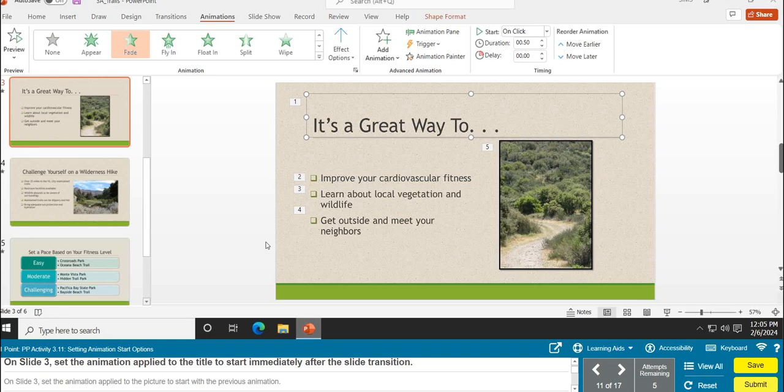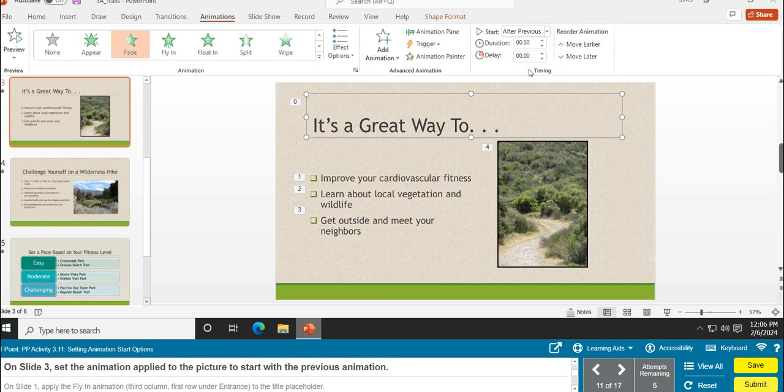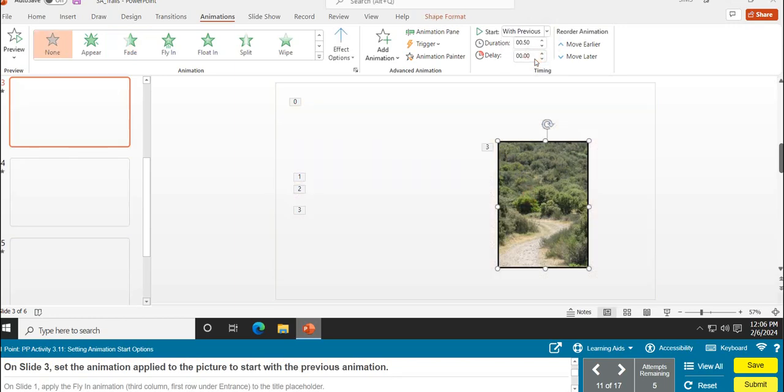Task 11 is setting animation start options. On slide 3, set animation applied to the title to start immediately after the slide transition. So here it is. It's selected again. It says here start on click. Let's change that to after previous. And then on slide 3, set the animation applied to the picture to start with the previous animation. So start with previous.